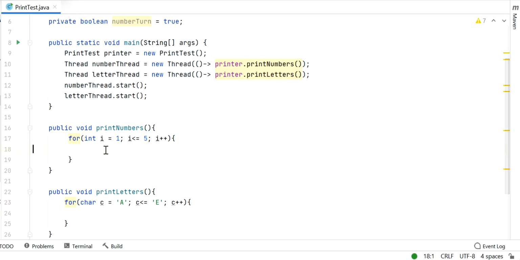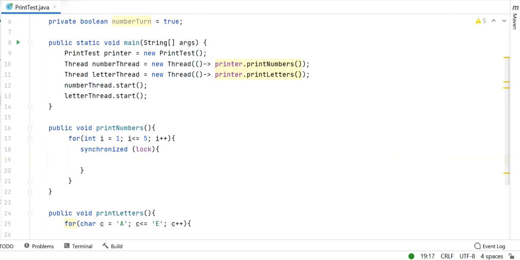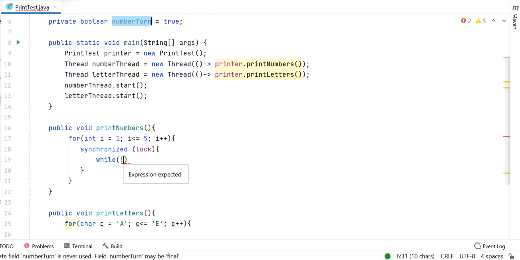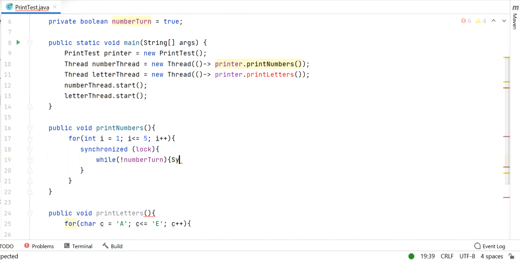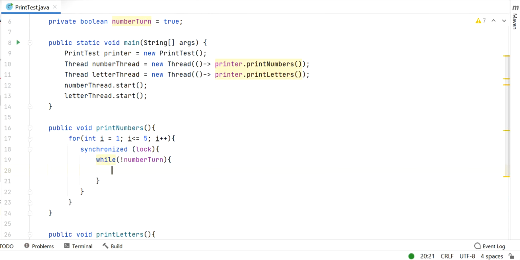So here I will use a synchronized block. It will lock on the object, and inside this synchronized block I will use a while loop, and we'll check the numberTurn indicator that we have defined above. So let me copy this numberTurn indicator. If it is false, then it will wait, otherwise it will print the number.